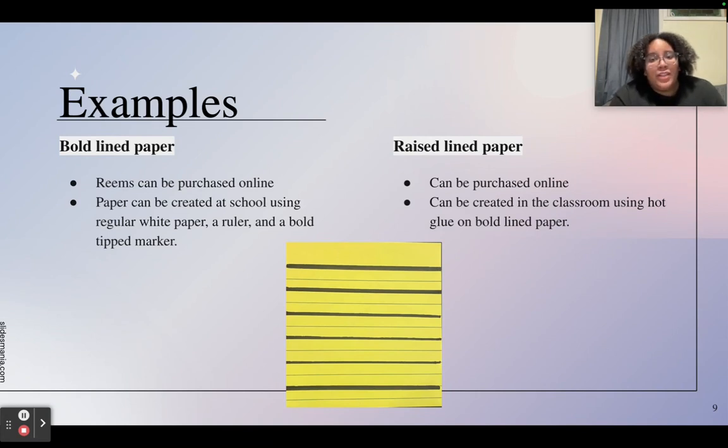And the next one is raised lines paper. Now, again, that is something that can be purchased online, and you can use a hot glue gun to make the lines pop up. You can use puffy paint. But all of these things are typical things that you would already have in your classroom. So it makes things so much easier. And the technology, it's very low level tech, with high rewards for the students.